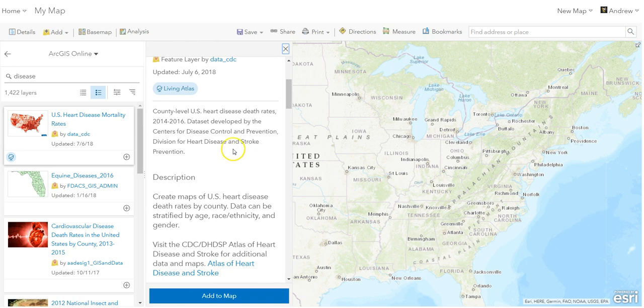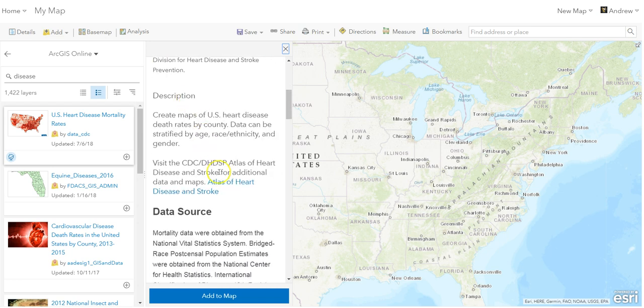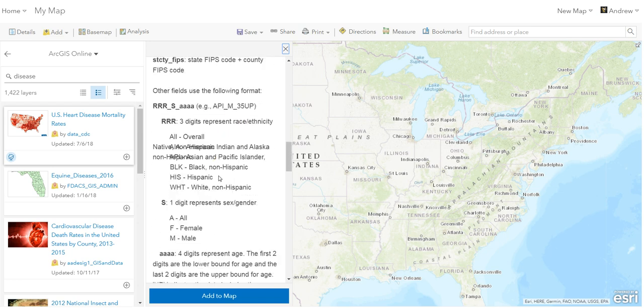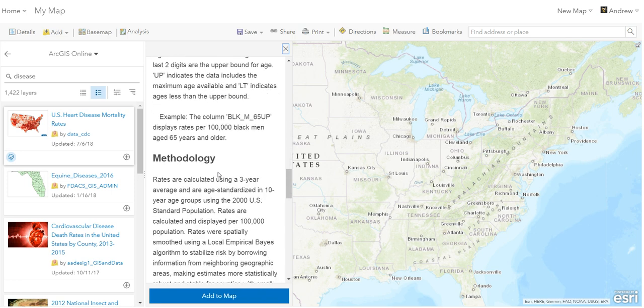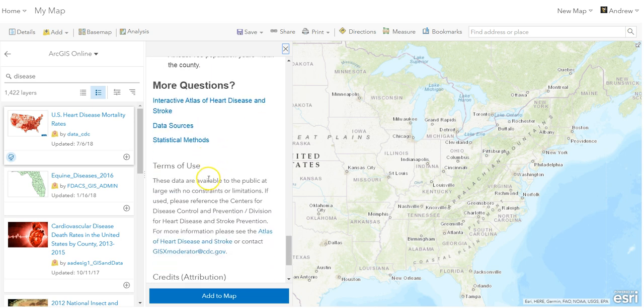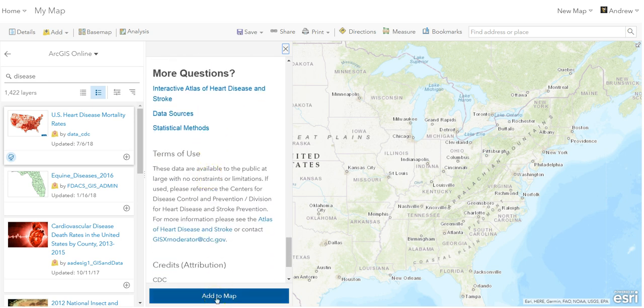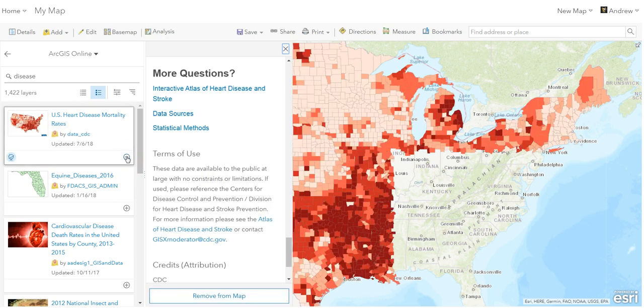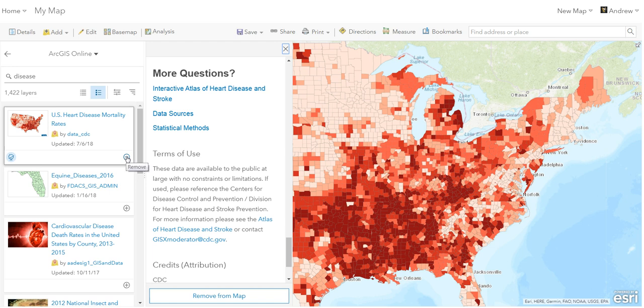And you can see that this is actually a Living Atlas layer. More on the Living Atlas in a bit, but that just basically means that this information is updated quite a bit. And so we can go through and we see all of the data that's there to back up this information, the methodology used in collecting it, etc. And so you can add it to the map by clicking here, Add to Map, or you can click on the plus button. And once it loads, you have a data set on your map.